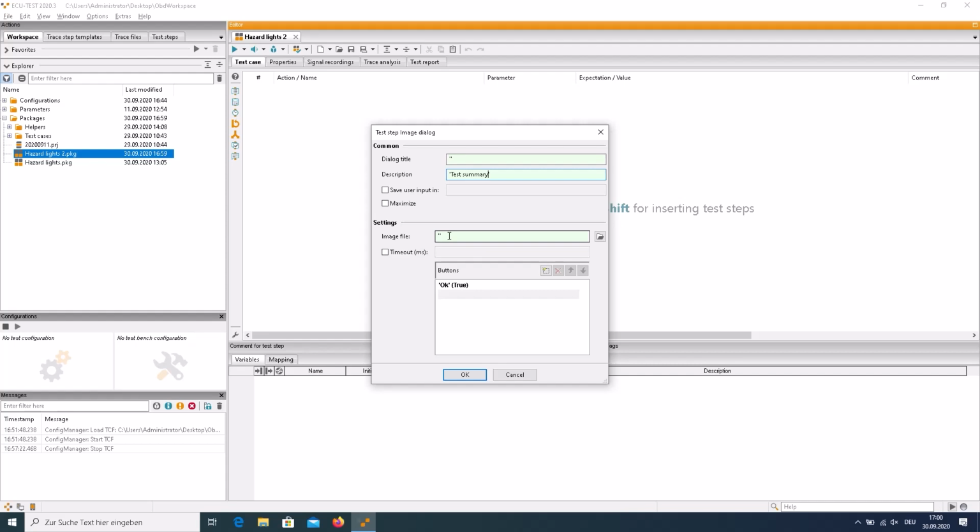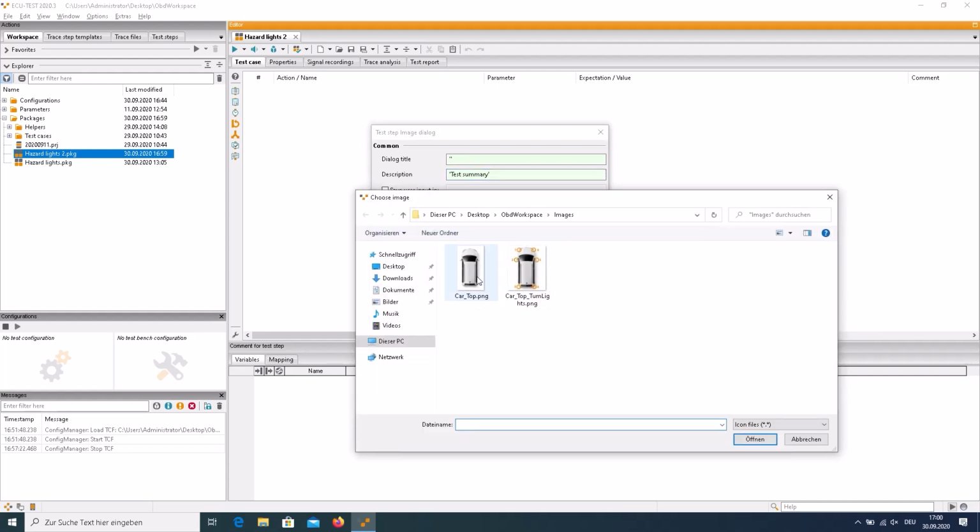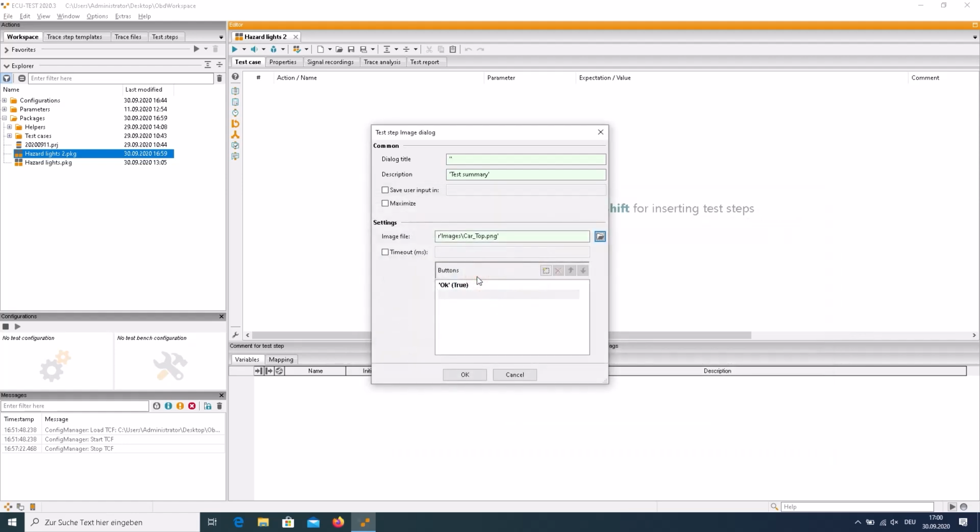After that, you can choose any image file you want. In this case, I choose this car top. After that, you can configure the buttons. We had one continue button as we don't care about the result. But you can give every button a return result and evaluate it later in your test case.